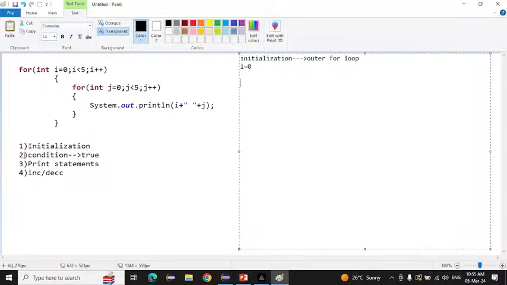Initialization is done. After that, the condition. Condition for the inner loop or the outer loop? Again, the condition for the outer loop. What is the condition for the outer loop? i is less than 5. What is the value of i here? 0 is less than 5. Is the condition true or false? If the condition is true, then it will come inside the for loop, right? Now we are inside the for loop.